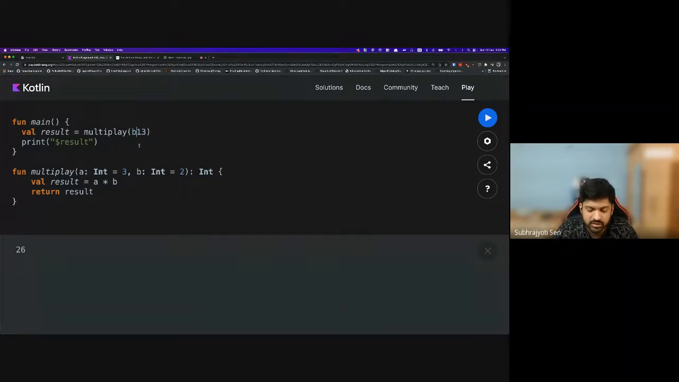You can use something called a named argument. You can tell Kotlin that, hey, this is the name of the argument and this is the value I'm passing. So let's try executing this. And it's 39. So once you tell Kotlin that I'm setting the value of B, it will assign 13 to B and use the default value of A, multiply, and the answer is 39. So two different ways of using functions.